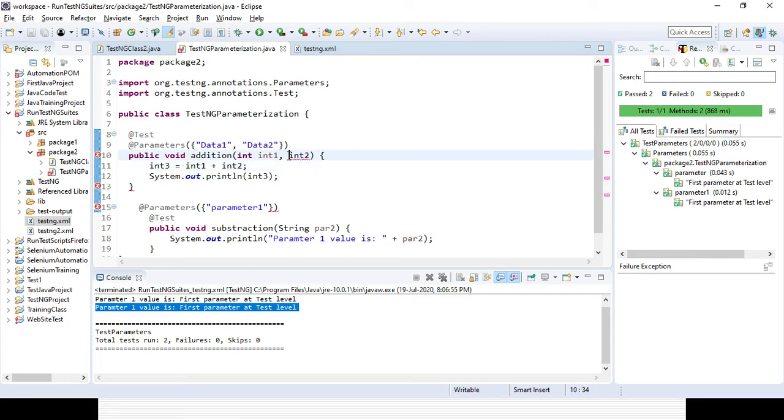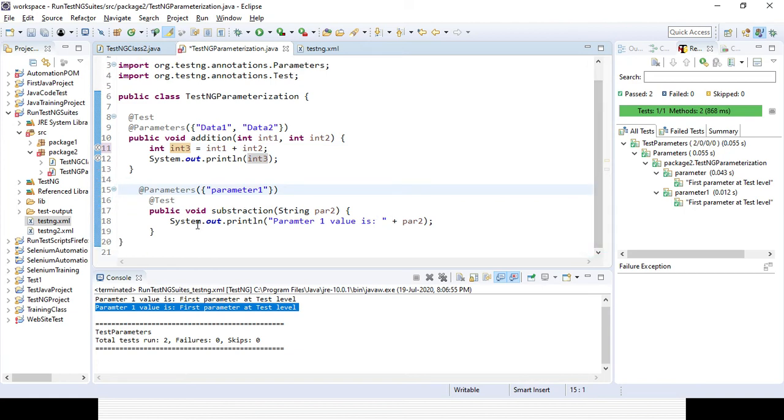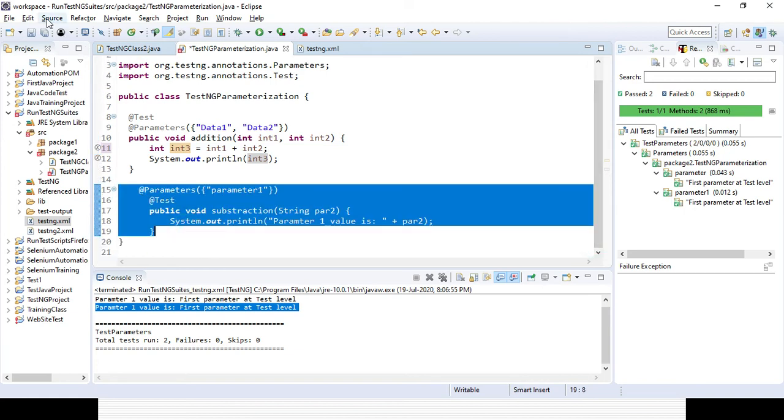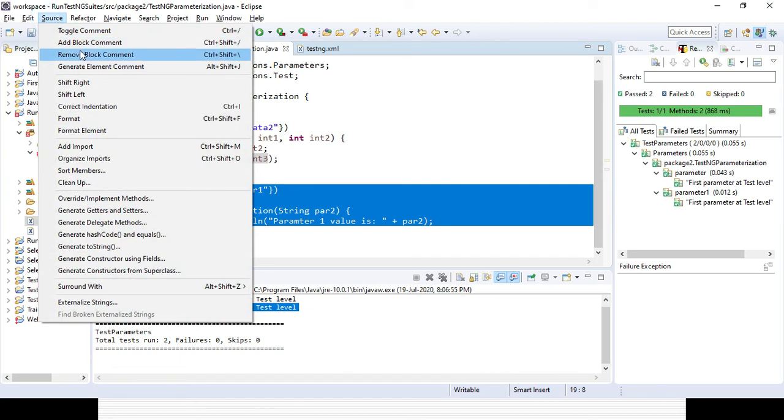Okay, so I have to make it integer. For the two values I have to make it integer. Here I also need to make int 3 an integer, right? So let's remove that line of code, or let's discard that block.